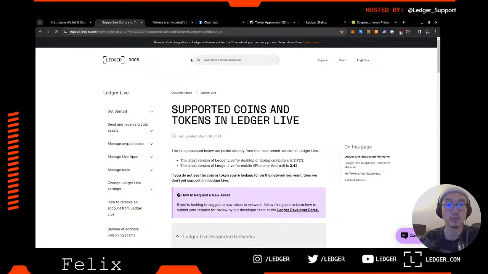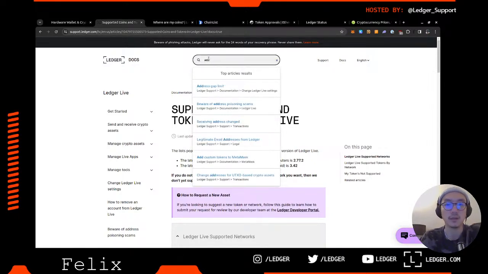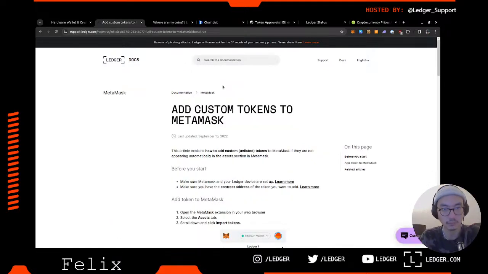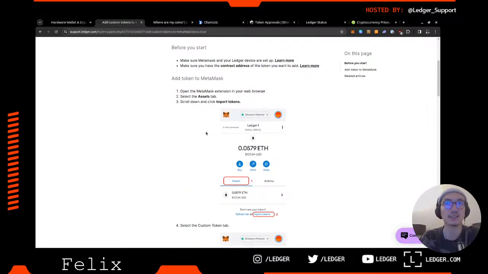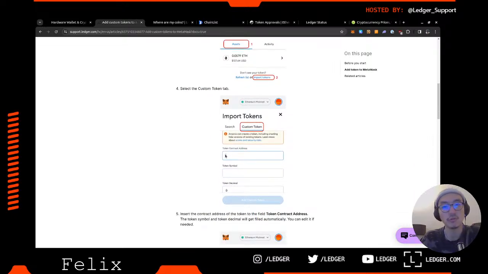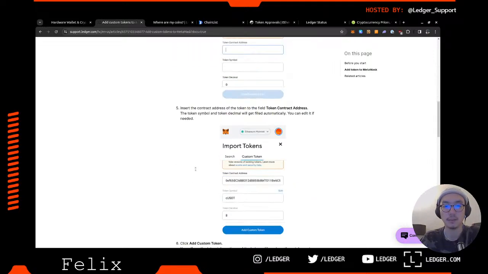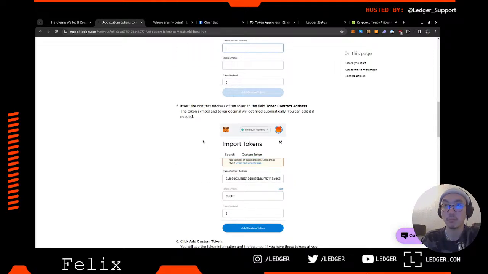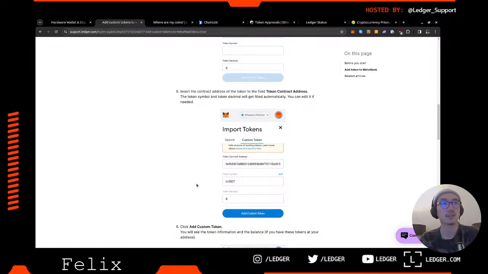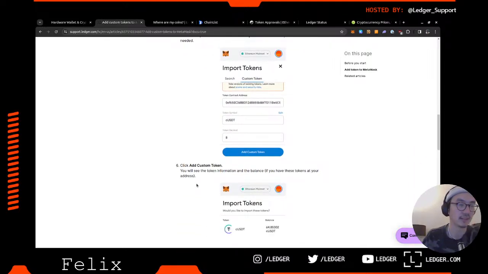One thing you might need to do as well, before I forget, is potentially add custom tokens if the tokens aren't that common. For example, say you made your own token and you wouldn't see it anywhere. How do you add it? You can go to Assets, Import Tokens, and you just need to know the address, symbol and decimal. You can check that as well and go from there. That definitely should allow you to manage those assets as well.